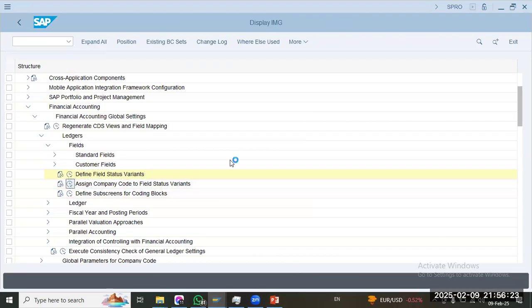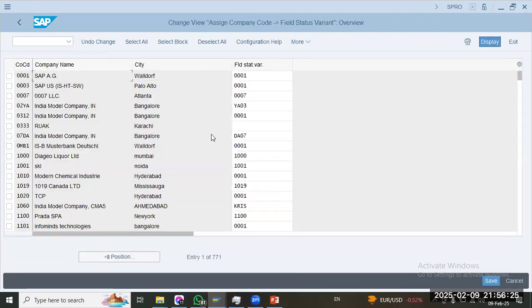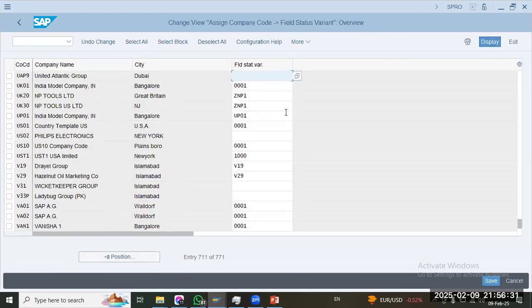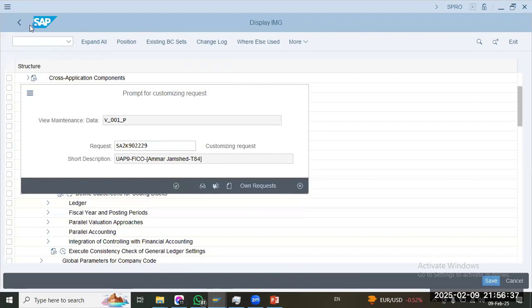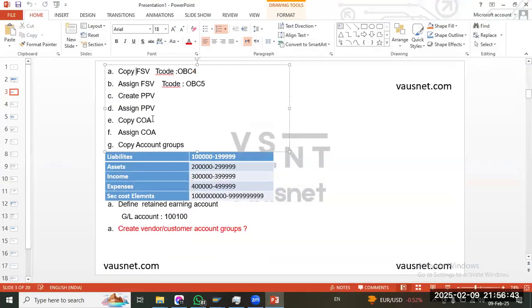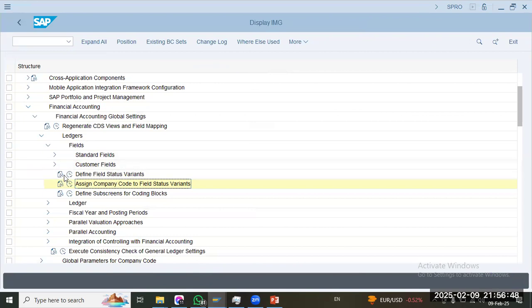Assign company code to field status variants. UAP 9, and we will assign UAP 9. Same synchronization of our code for every other part of our configuration. Next is assign posting period variant.